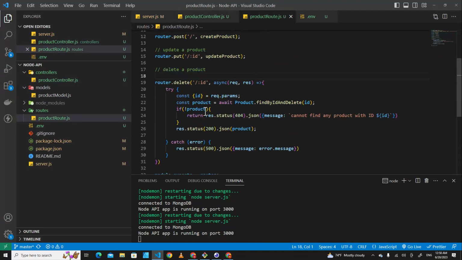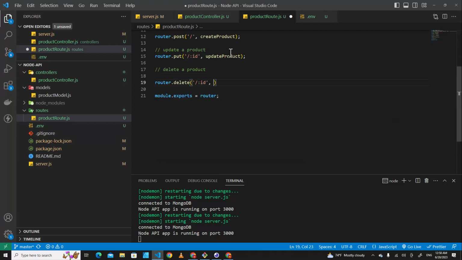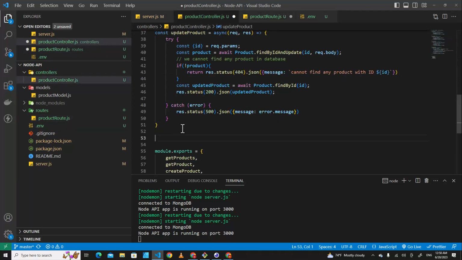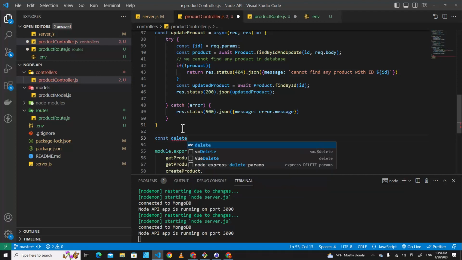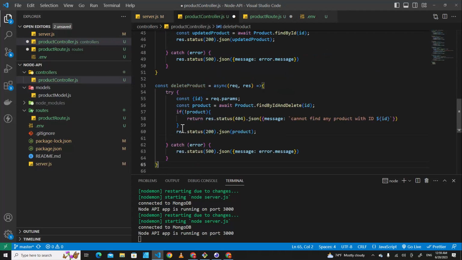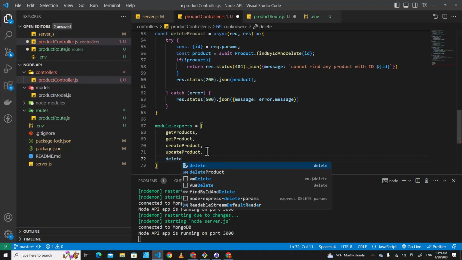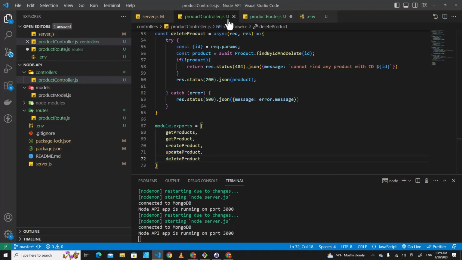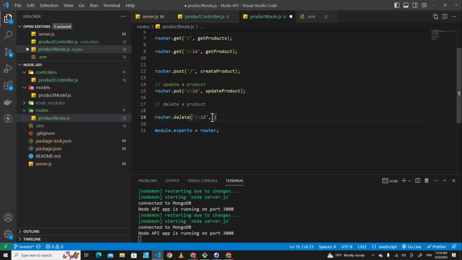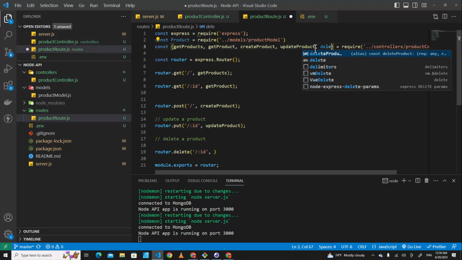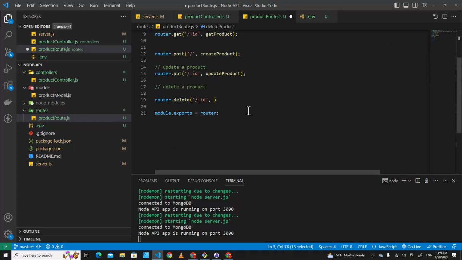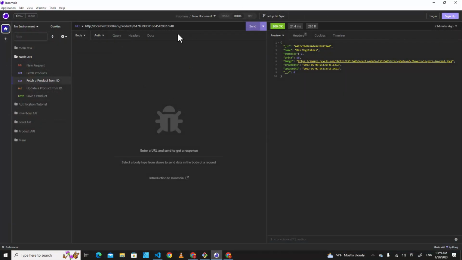Okay, and this one, cut it and put const delete product equal to this function, and then export it out, delete product. Okay, and go back to routes, and then include it over here, delete product. Okay, use this over here, save. Okay, let's test it again.